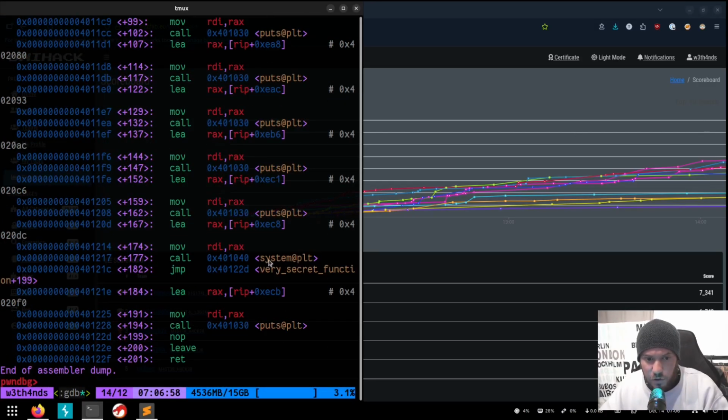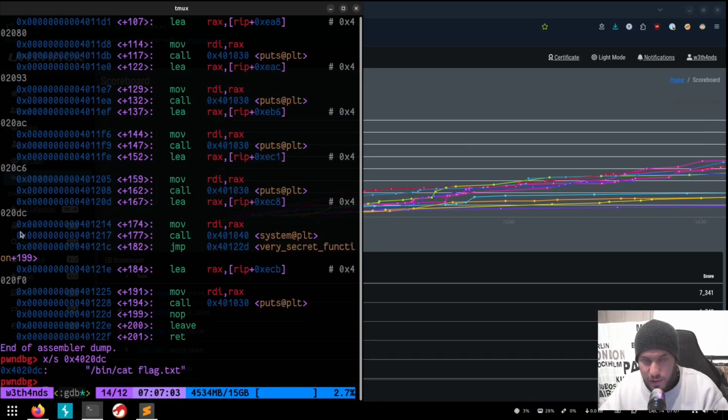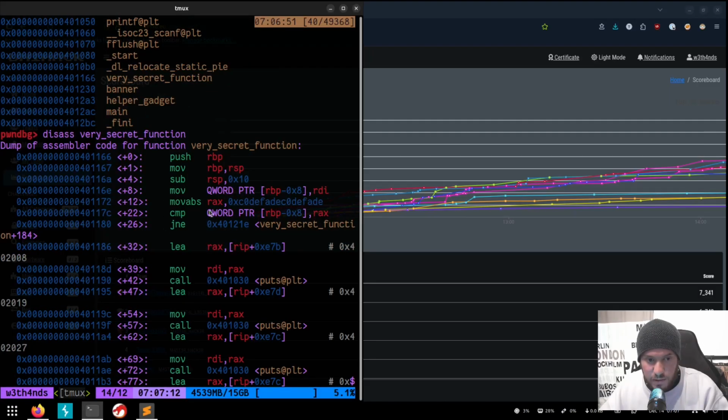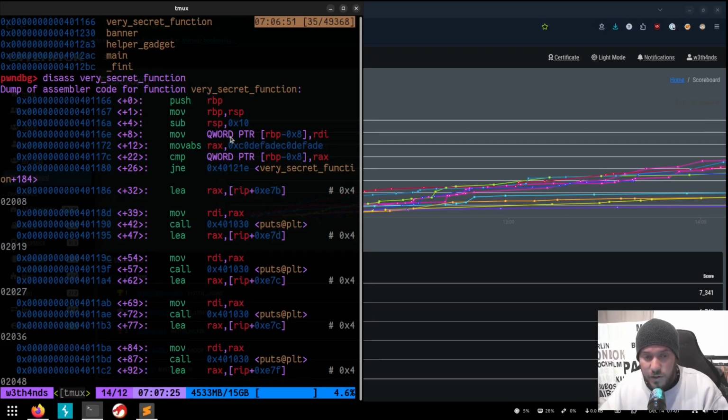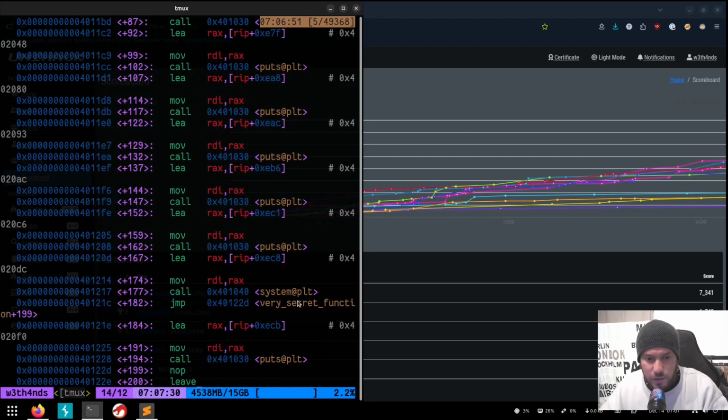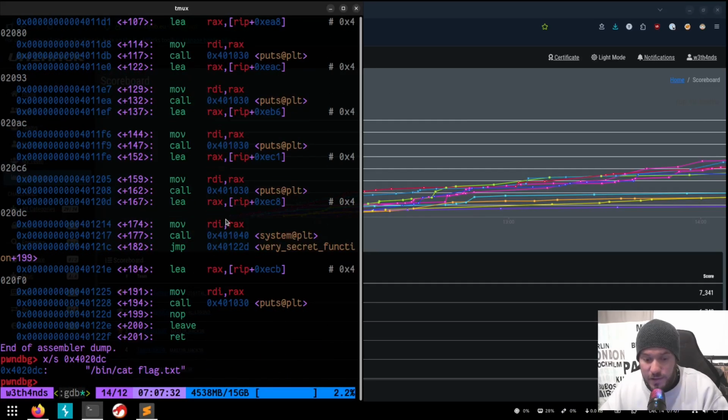We see that it calls system at this point. And RDI contains this. What is this? Access this. It's cat flag. Okay, nice. So at the very end, it's going to cat flag. What we see here is a comparison at the top. The first argument should be this value. If the function has this argument first, then it's going to do some stuff and then call cat flag. And this is our goal.